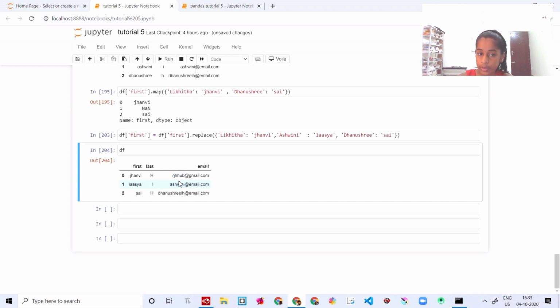So yeah, now you know how to replace, you know how to check the null values, you know many things about how to work with data frames and series. That's great.